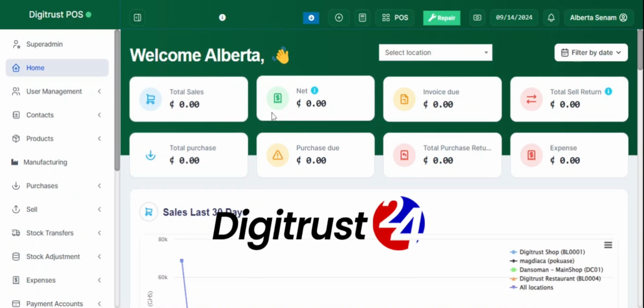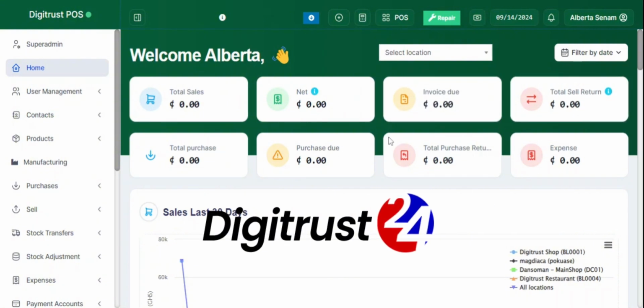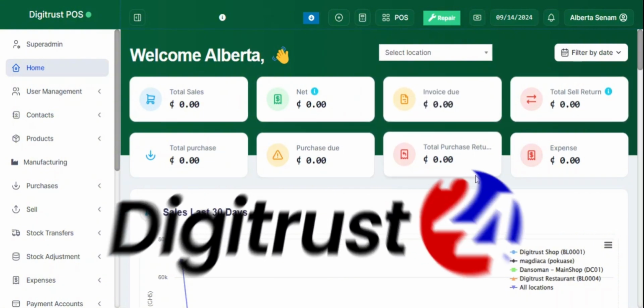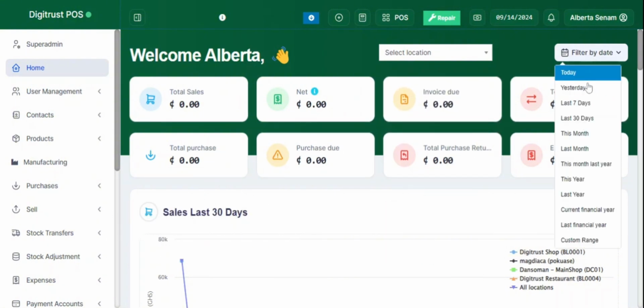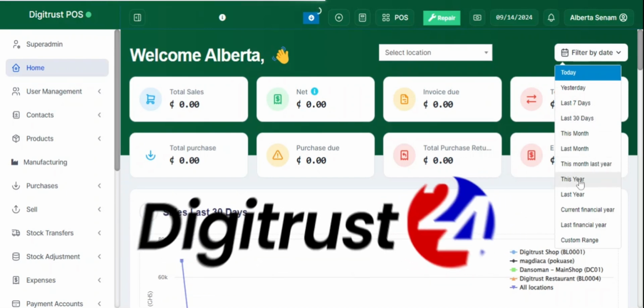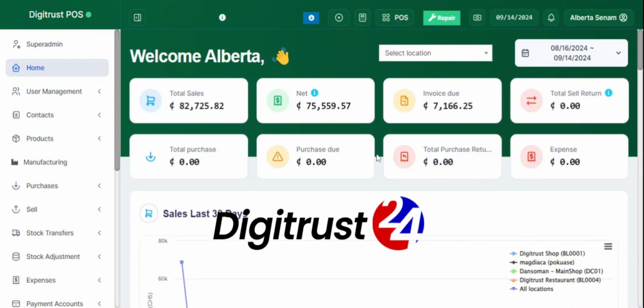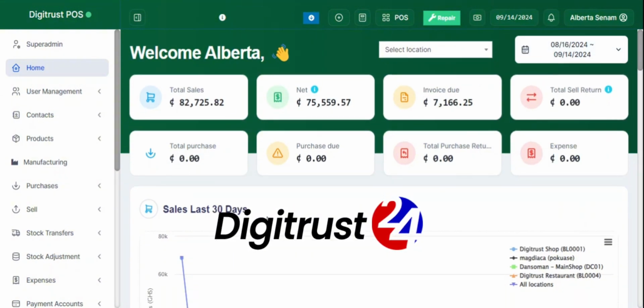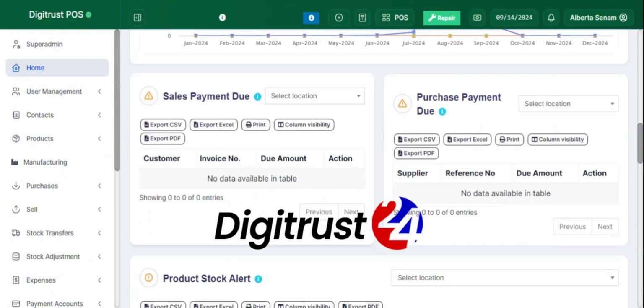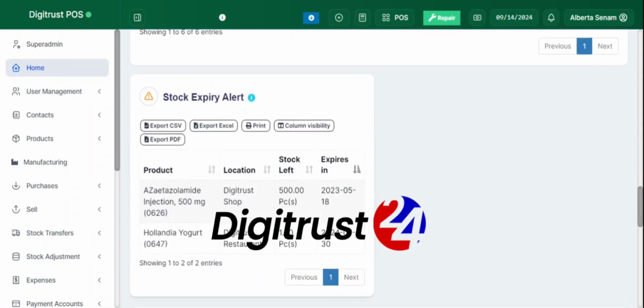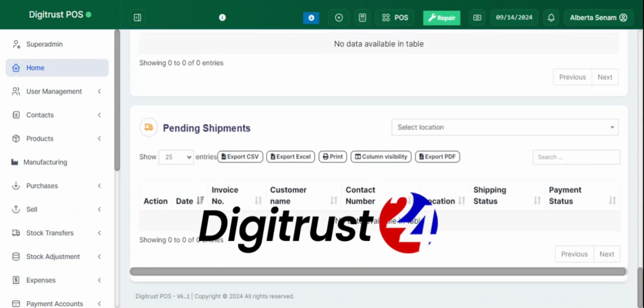You see your total sales, your net sales, and all of the sales reports right from the dashboard. So you can filter and see yesterday's sales, last 7 days, last 30 days, any period that you want. You can see the report for that period. So this is last 30 days. You can see the total sales and everything else. There's a chart for you to see everything that is going on as far as sales and the rest are concerned.